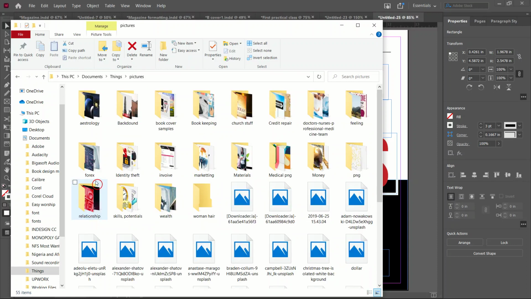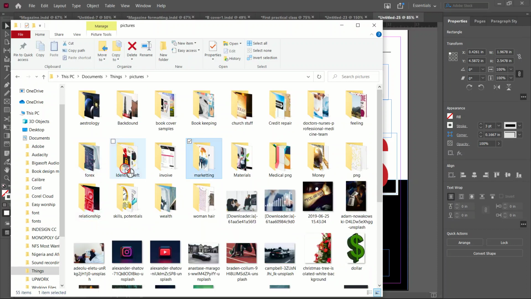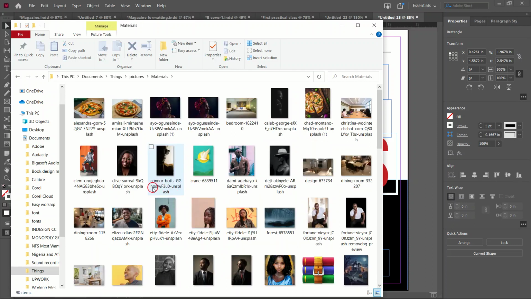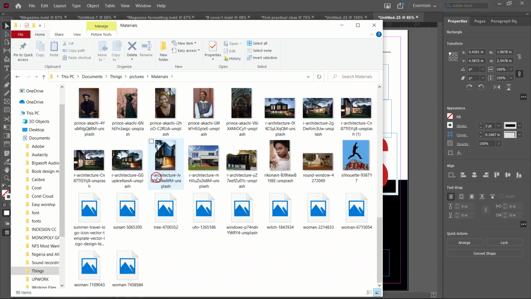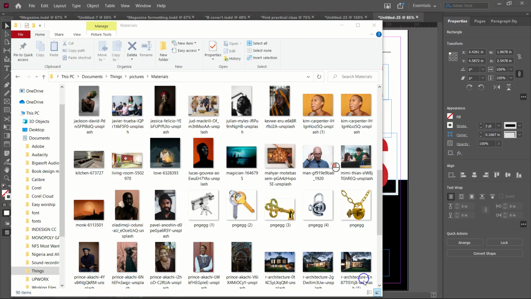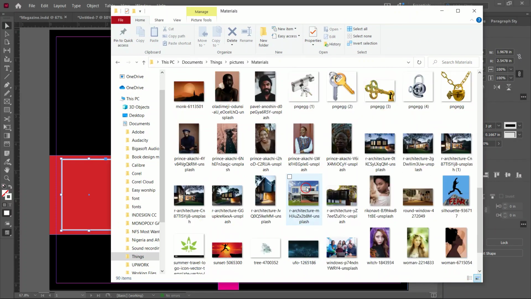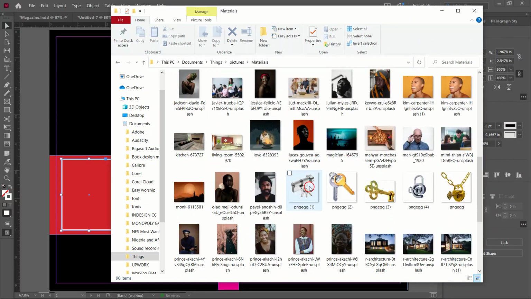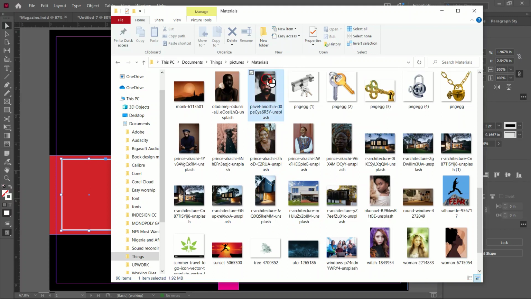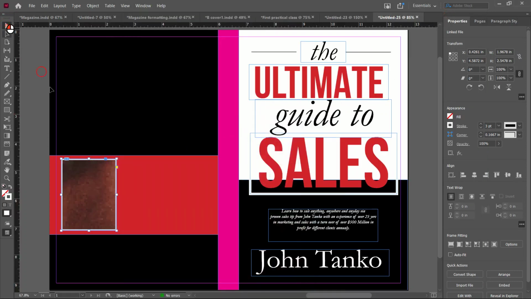Pictures, materials. Should be able to see some image here. So you also learn how to put images in a book. Okay, let me use this image here. If you want to use this image, all you need to do is just to click it and drag it to the box. That is all. Boom, it's inside.